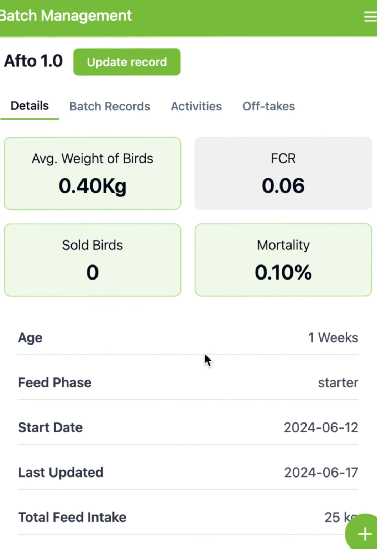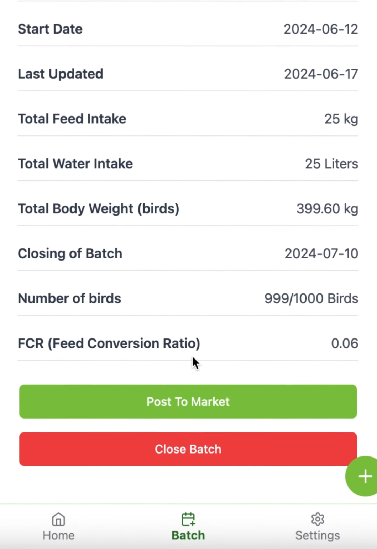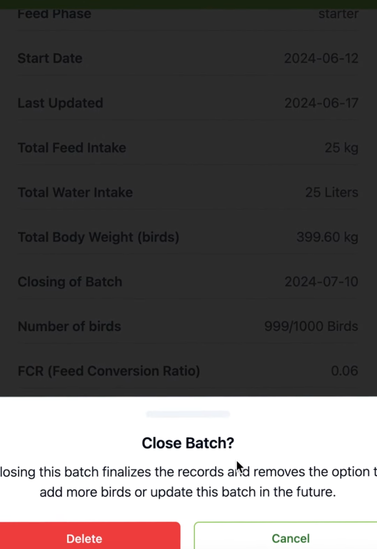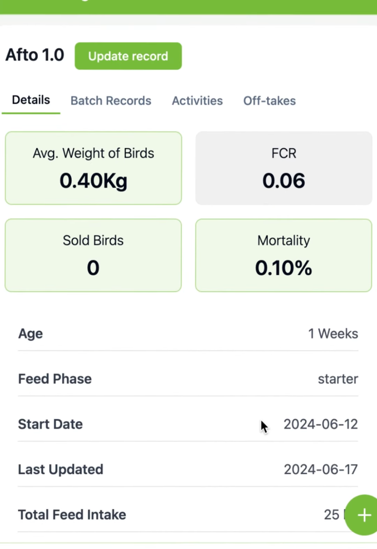Now if you want to close your batch for any reason, maybe you've posted to market and you want to close the batch, or there was a mistake, what you need to do is click on here and it will prompt you, are you sure you want to close this batch? So that just in case it was a mistake, you have a second prompt to let you know what you're doing. You're about to delete your batch, right? And if that was a mistake, you just click on cancel and you're back.